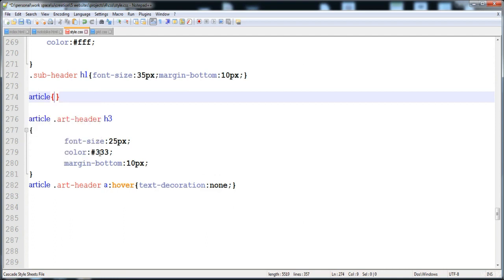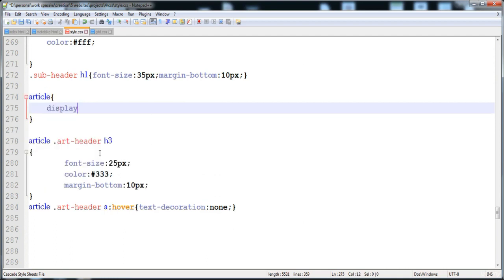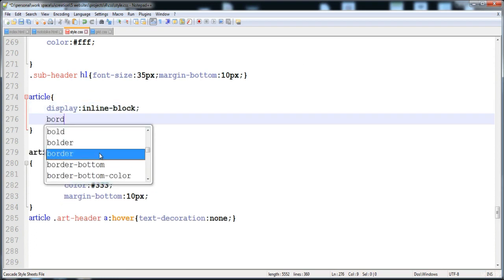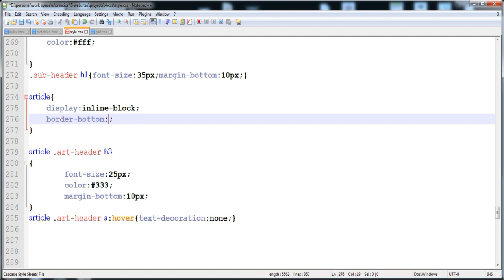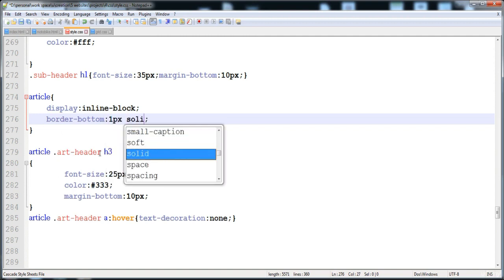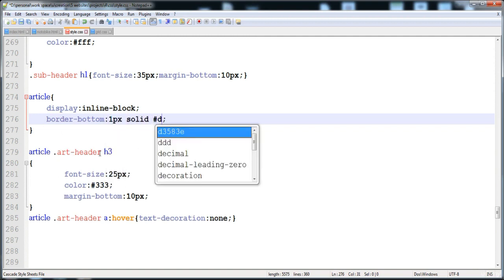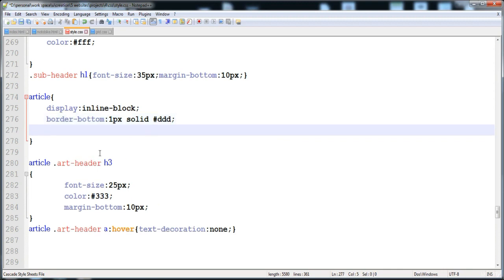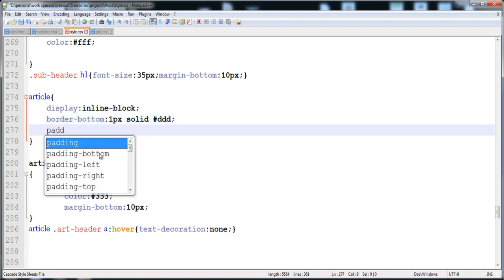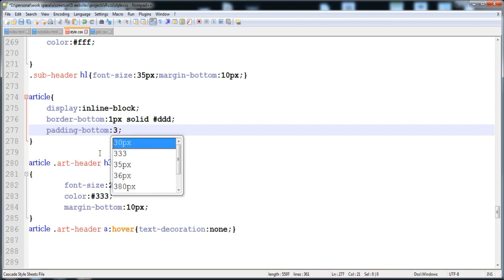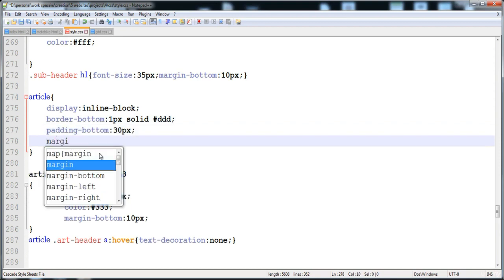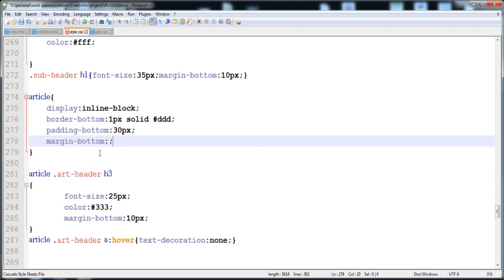Write article, and here display is inline-block, and here is the border on the bottom side. Then here is the padding on the bottom side, 30 pixels, and here is the margin on the bottom side, 30 pixels.